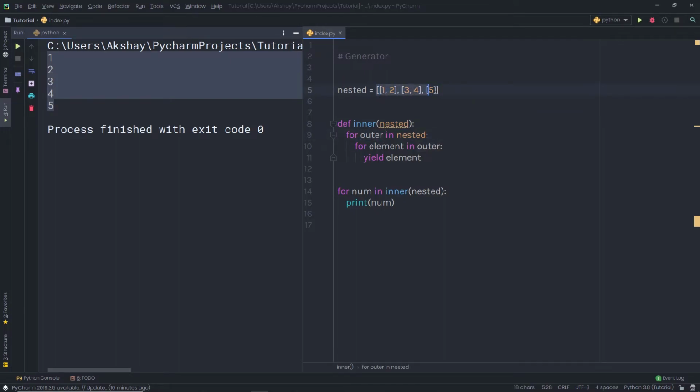Once I have all these elements in this outer variable, I'm going to create another for loop and get all this inner element using this element variable. So here I'm going to say element in outer. Once I have all this inner element using this for loop, I'm going to just yield this element.